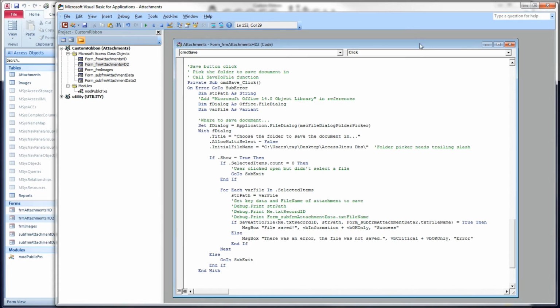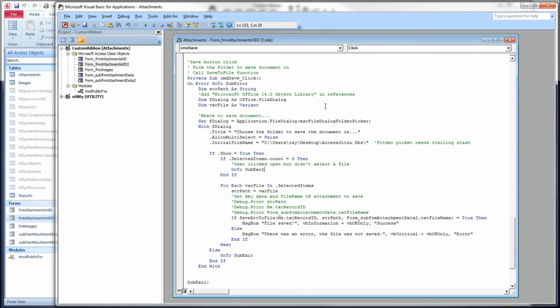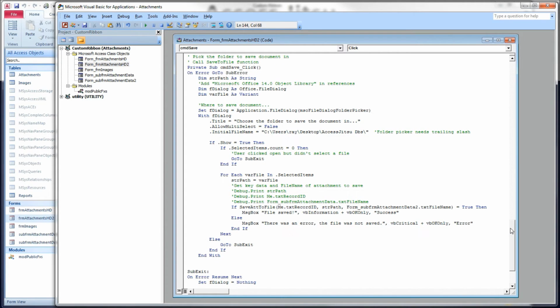Here is our save button click. Again, we're going to start off with a file dialog. They have selected a row in the table they want to save.